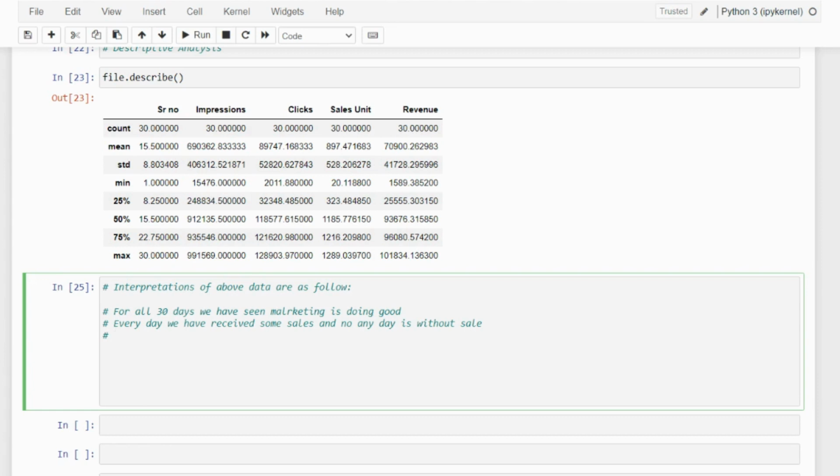Okay, so average impressions are approximately 6.9 lakhs, meaning 6.9 lakh times our advertisement was seen, either by unique users, or it can be the repeating users also, but it was seen 6.9 lakh times, correct? So this is one of the highlighting points.